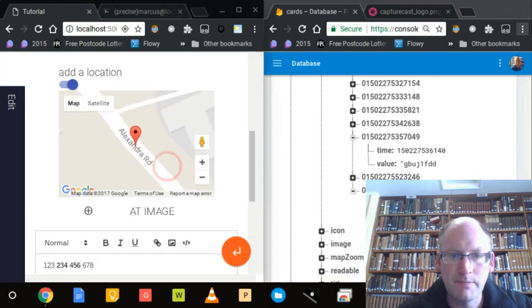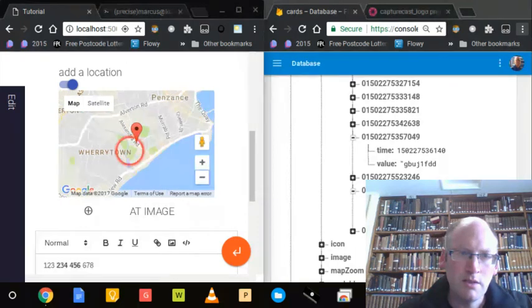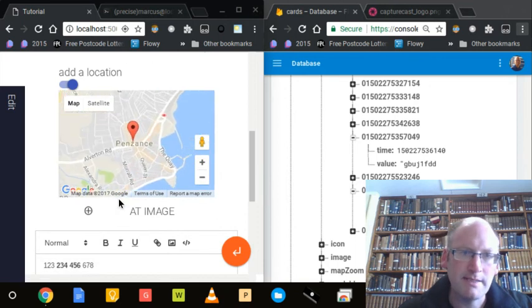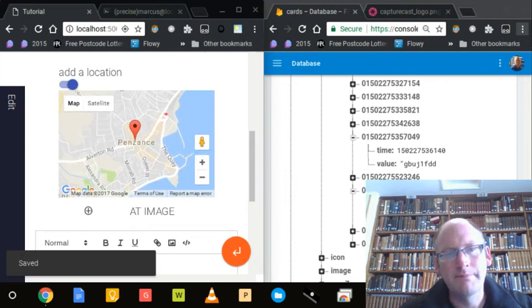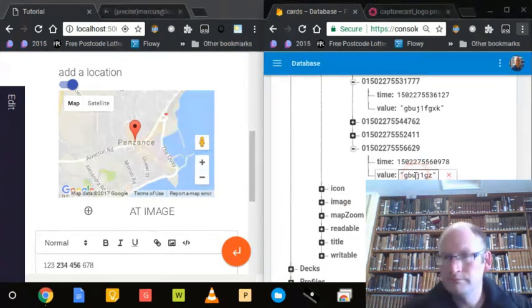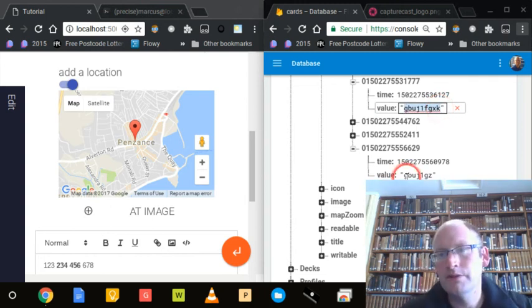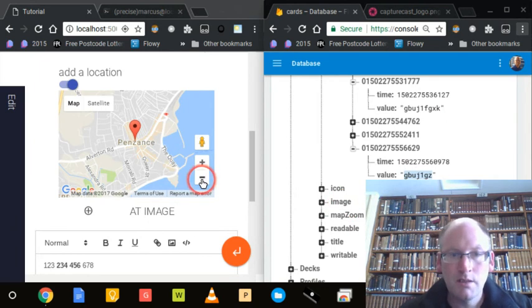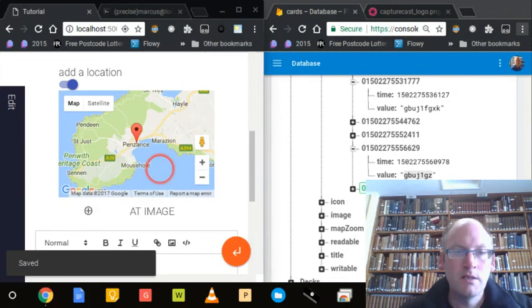But if I zoom out and I just say I want to be Penzance, then I might want this much granularity and appropriately save the correct amount, so then I don't need so many bits of the geohash to make my location known. Now, if I zoom further, and I just say this side of West Penwith.